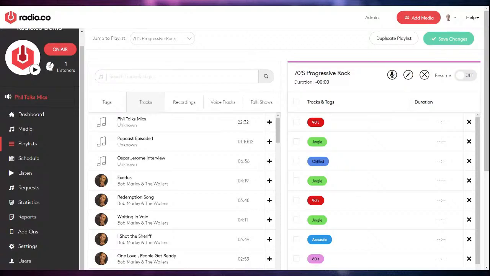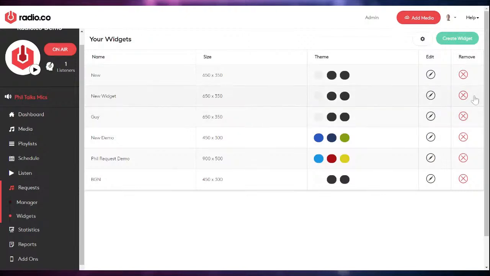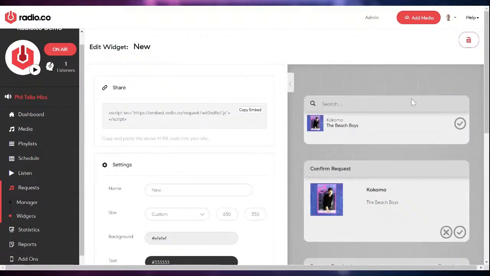Let's have a look. Tony K said, I just wanted to ask if you could use the request widget whilst broadcasting live. That was something I didn't touch on, so I will do it very, very quickly. We do have a request widget. What you do is you will build this widget here, which can be embedded onto your website.